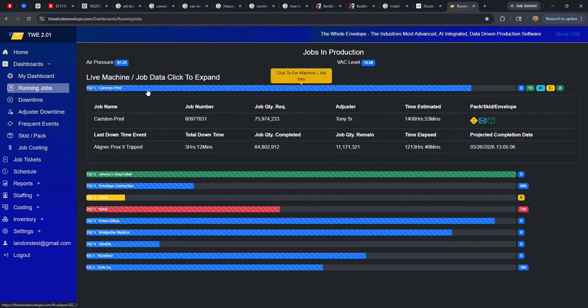We can also click on and expand each machine tab, and that gives us the actual job name, job number, quantity required, quantity completed, what the last downtime event was, what sensor has tripped or what caused the machine to go down last, and a projected completion date.